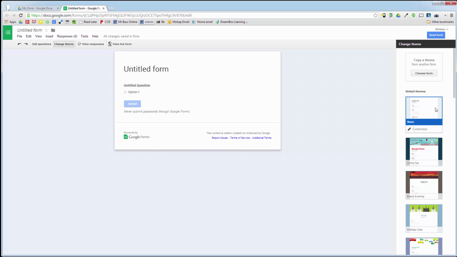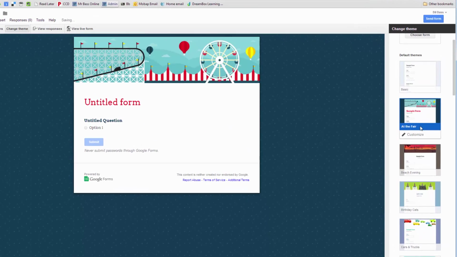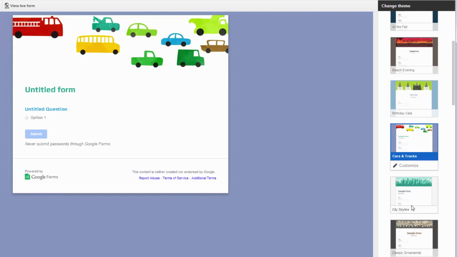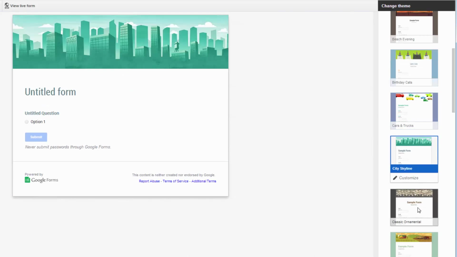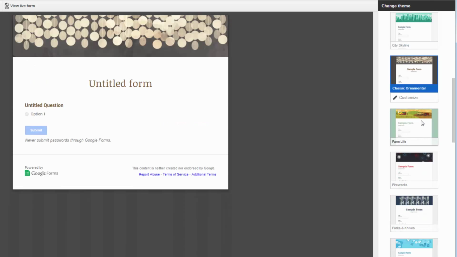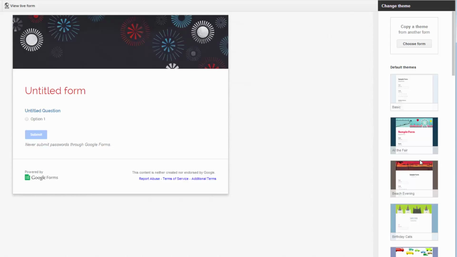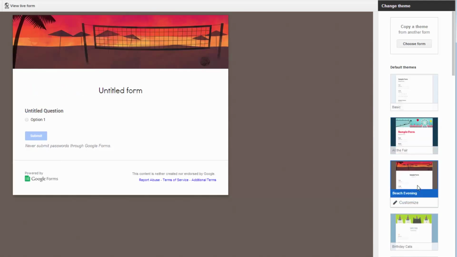And as you click through these, first of all, you're going to notice that there are a lot of new themes here. You were pretty limited in the themes that were available inside of the old Google Forms. And so now these themes, they really add something to your form.